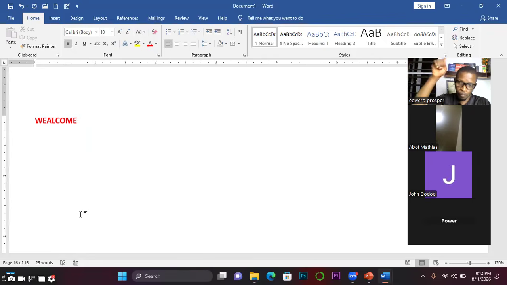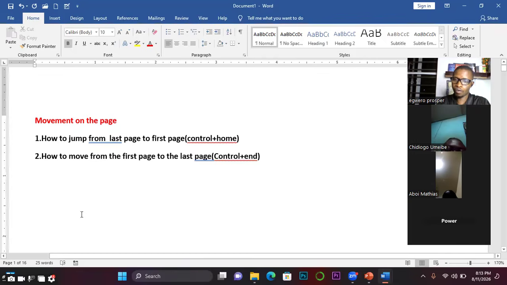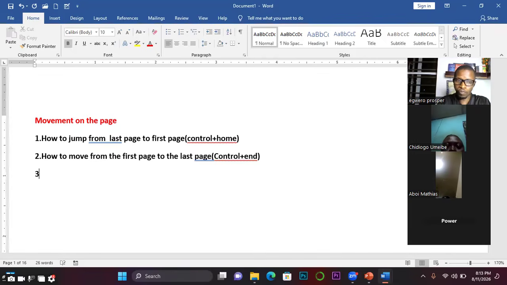Control what? I want to jump back to the first page from the last page. Control plus Home. Home. Good. Now, the next movement is what?